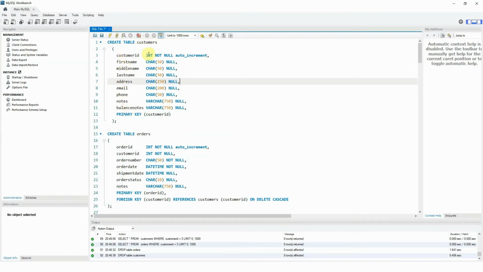Customer ID, which is an integer that doesn't allow any nulls, and uses the auto-increment clause. It is also defined as the primary key of the table. Then we have first name, which is of data type char, a textual data type that limits the number of characters to 50, and allows null values. Middle name and last name are similar in structure. They have exactly the same data type, and they also allow nulls.